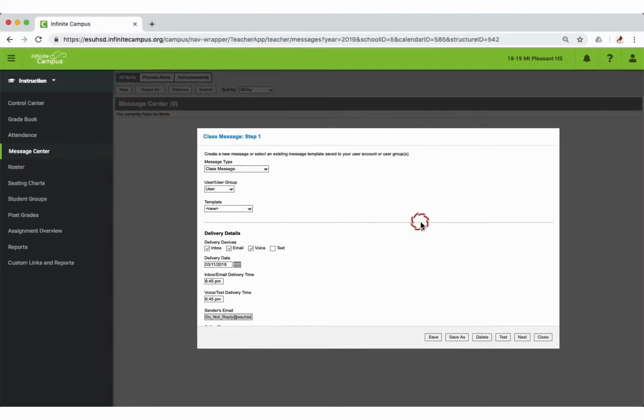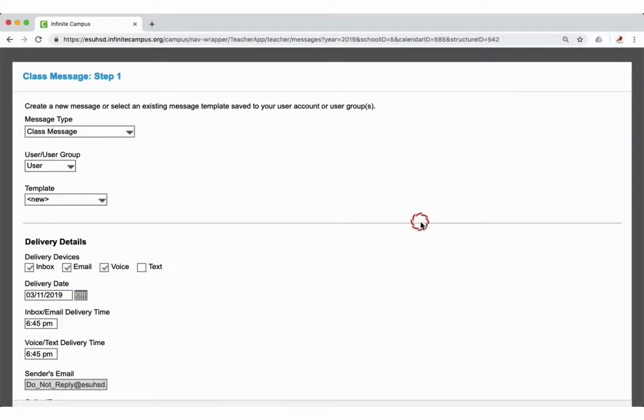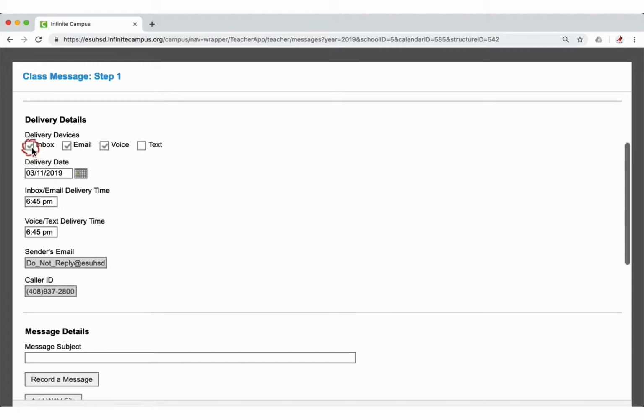I'm going to zoom in on this for you a little bit to make it easier to see. On the left-hand side, it says Message Type. Just leave that as Class Message, leave User as User, and leave Template as New. You can make your own templates, which is very handy, but I'll save that for another video because it's a little more complicated.